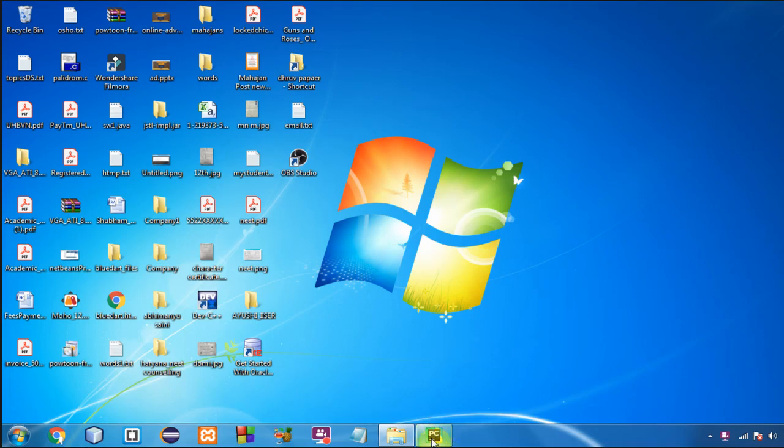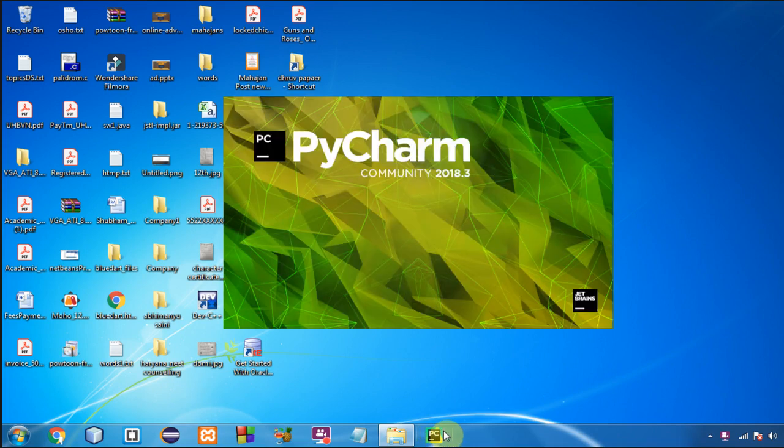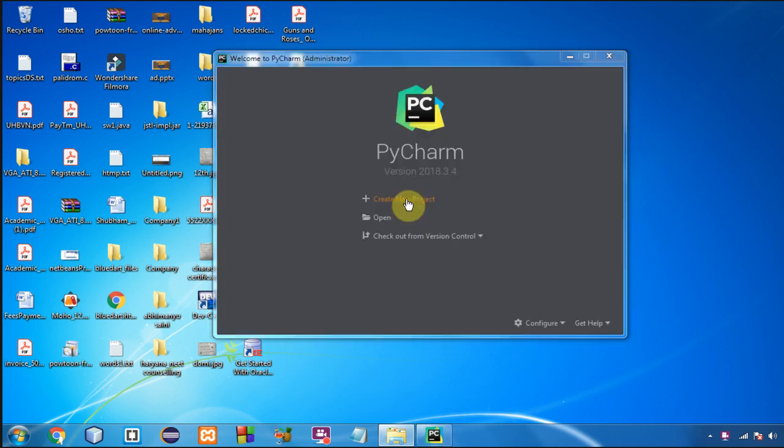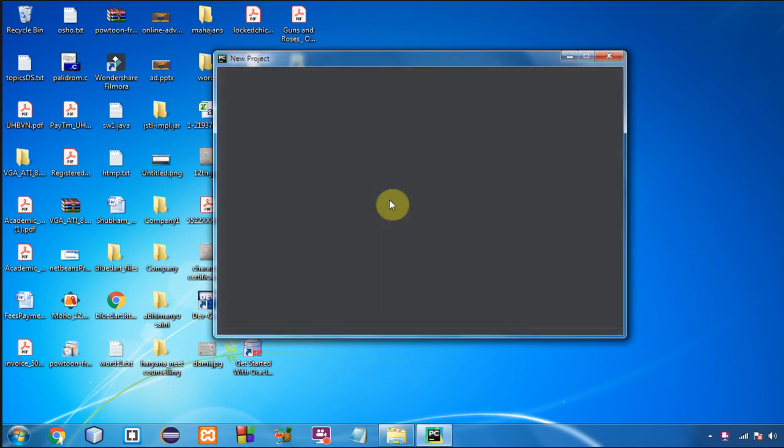Now in this lecture we are going to write our very first program in PyCharm. So this is the PyCharm that I have pinned on my taskbar. When I click on it, PyCharm is going to be opened. Because we have installed the community version, it's PyCharm Community. Now I will click on create the project.